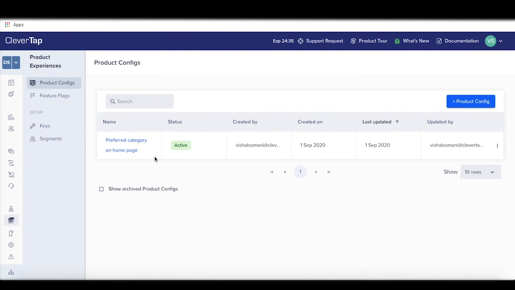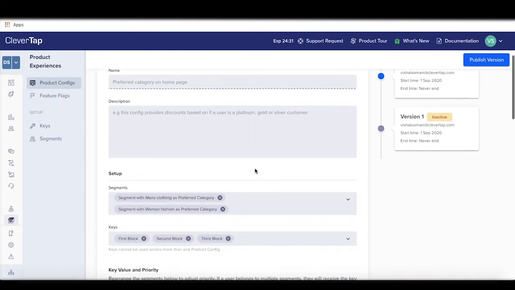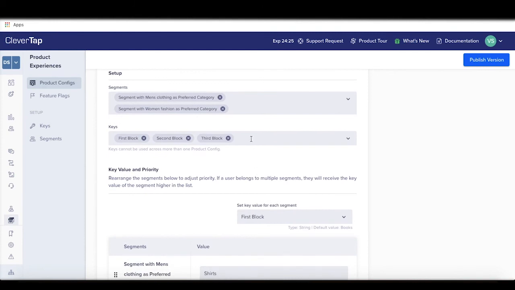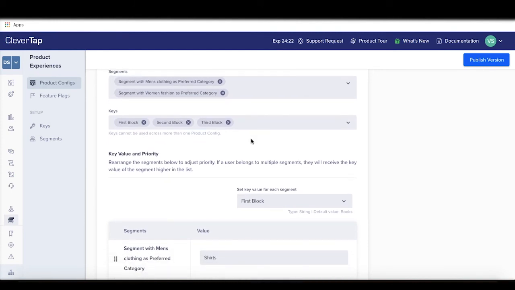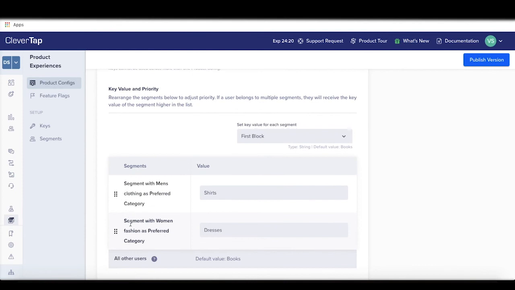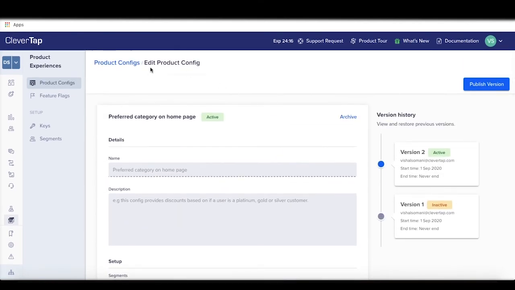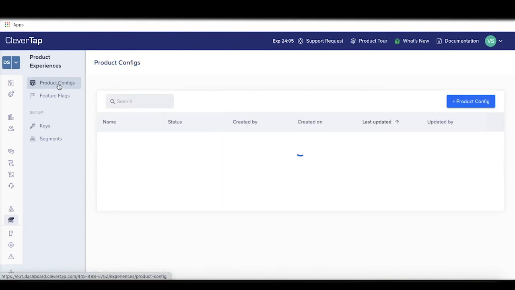At any point of time, you can again click on the product config, go inside it, edit the segments, add or delete segments, add or delete keys, change the priority order, and publish a newer version for your product config. All the versions will be available on the right hand side under the version history.